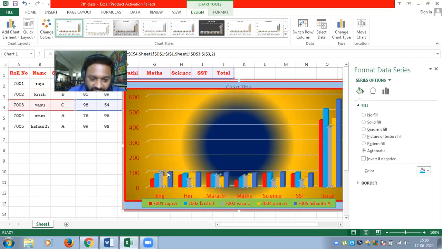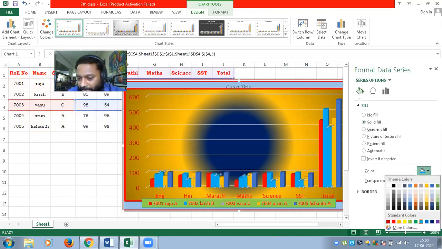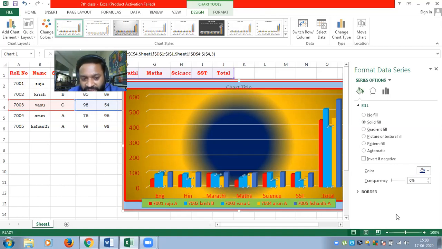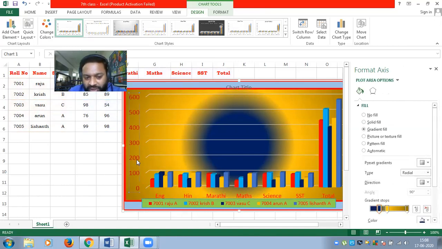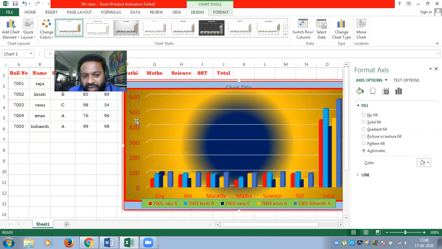Even the third one also you can apply solid fill. You can take gradient fill also, multi gradient fill also you can take, picture or texture fill also you can take, pattern fill also you can take. So in this manner you can apply colors to the data series also. Even for the x-axis also you can apply. Just double click on the x-axis and y-axis, you can apply the same steps.